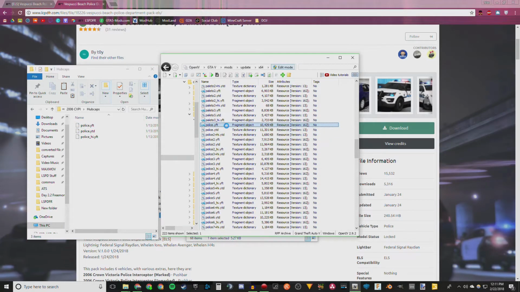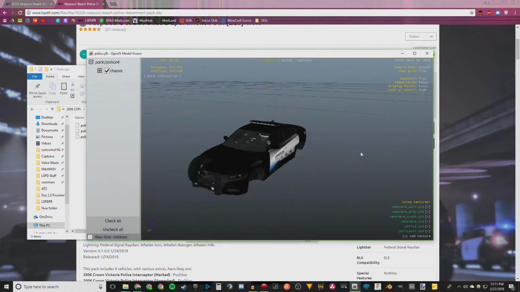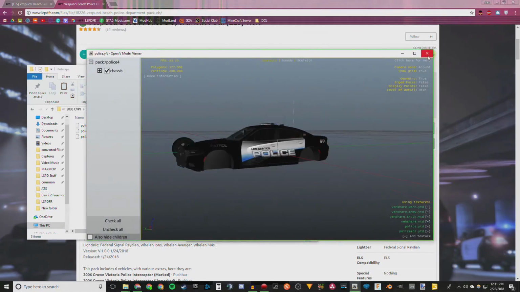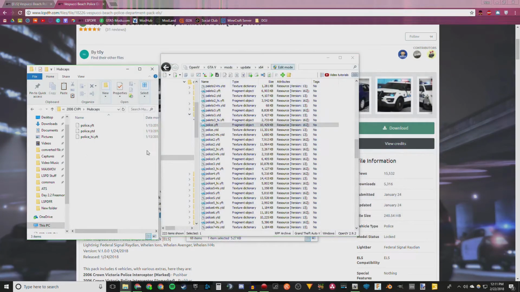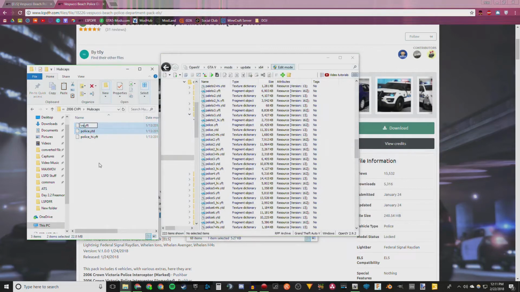Now, if you go into my folder or yours, you can see that you have these vehicles in anyway. And I don't want to replace them. I want to add it on sort of as an extra jurisdiction. So what you're going to want to do is you can select the YFT and the YTD, but you don't want to select this guy. Just rename it to something.